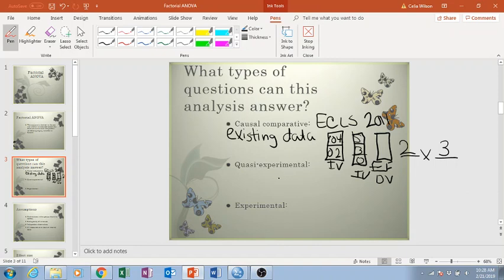Alright, quasi-experimental, same kind of deal, except if you remember here, we do have an intervention. But we could still use, and we would use for factorial ANOVA, the same type of design. We would have more than one independent variable. And I'm just using the example of 2, but you could certainly have more than 2 independent variables. So whatever those grouping variables are, and then you're still limited to that one dependent variable.